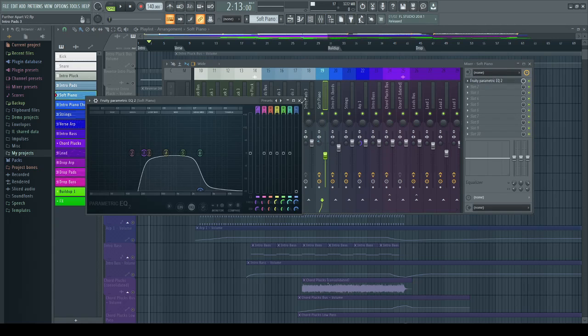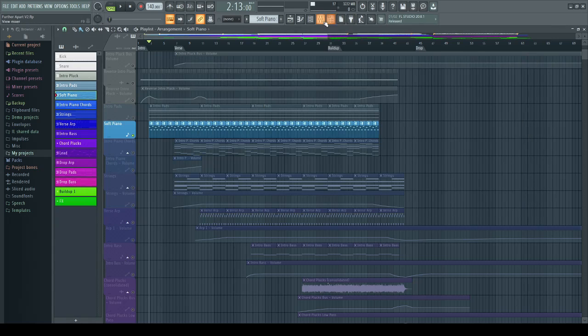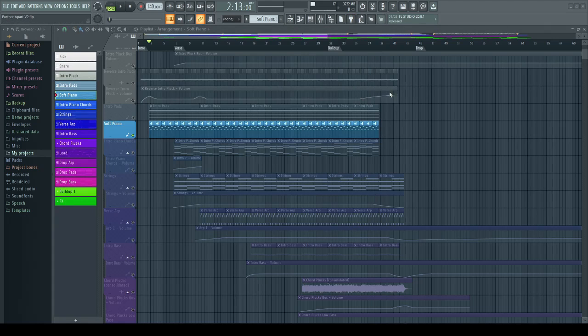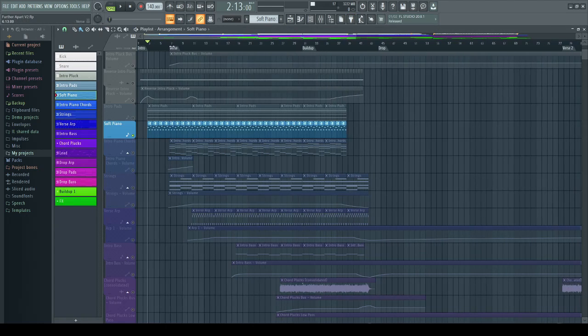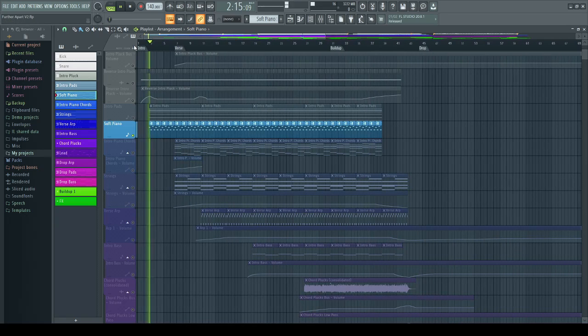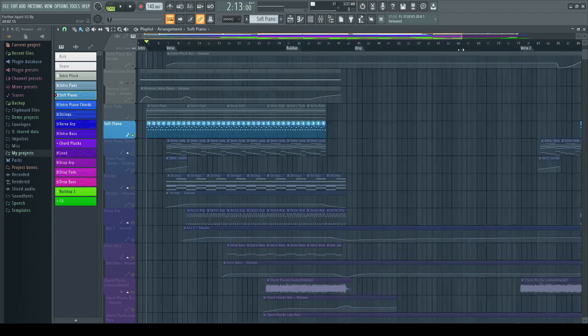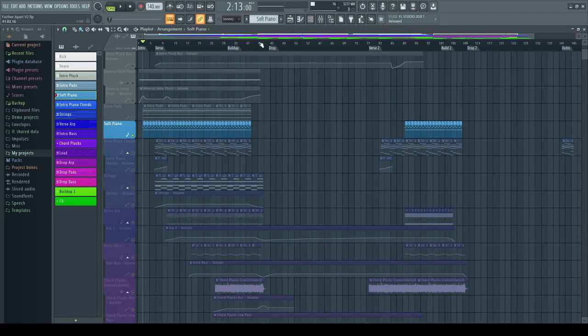Processing, very simple, just an EQ. And then for the sound itself, I used Grand Piano from Flex with a lot of darkening to give it a softer tone. And here's how it sounds. So yeah, super simple. Just goes through the verses and that was all I did really for that.